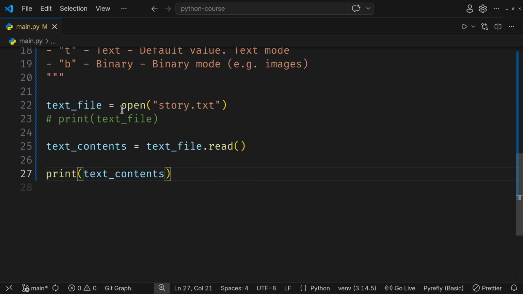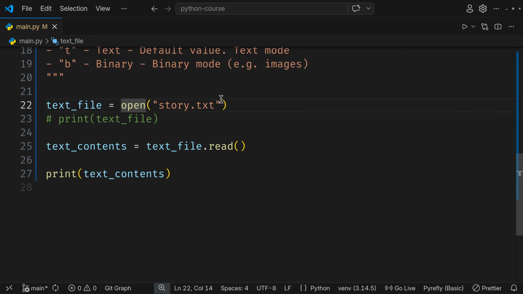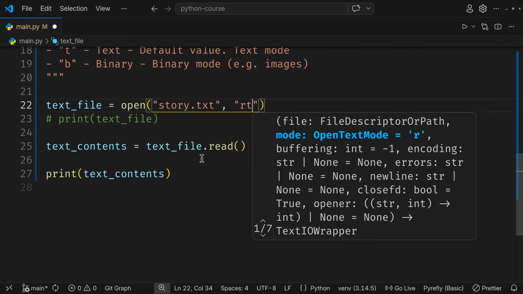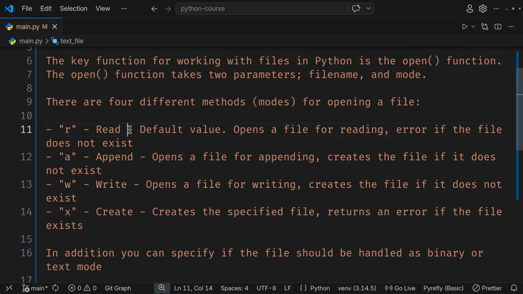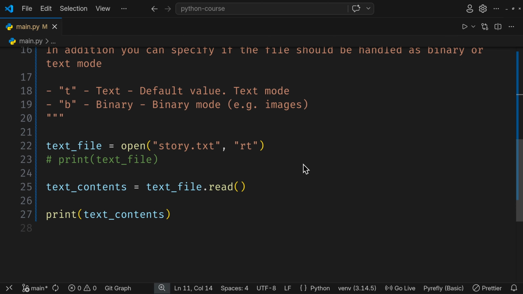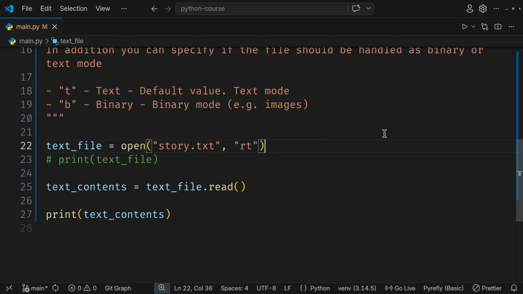Inside of this open function, if I hover over this one, we have this mode as well. So we can do something like this: R and then T. The R is the default, which is the read mode, and the T is for the text mode. We can do something like this, and if we do that, as you can see, we are getting this one.